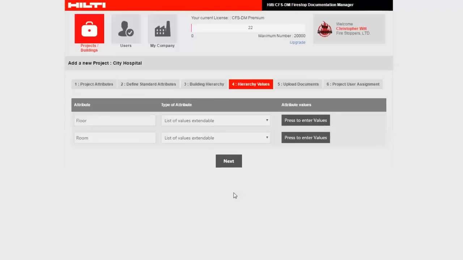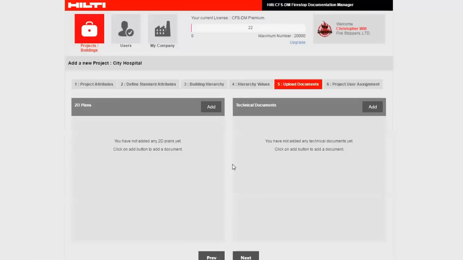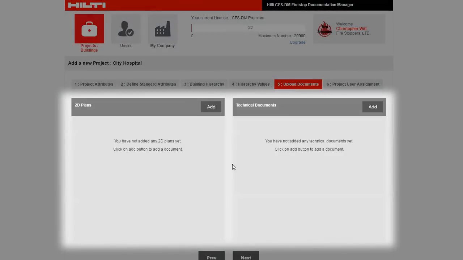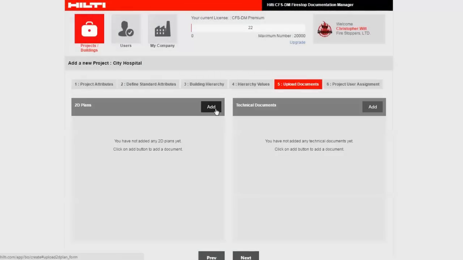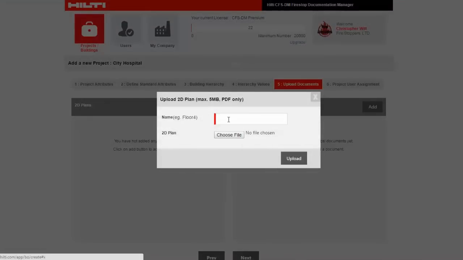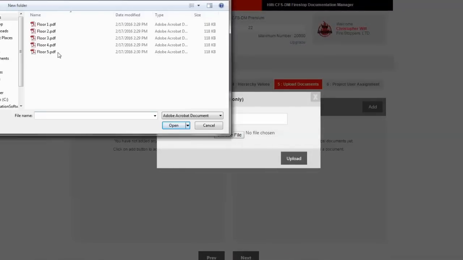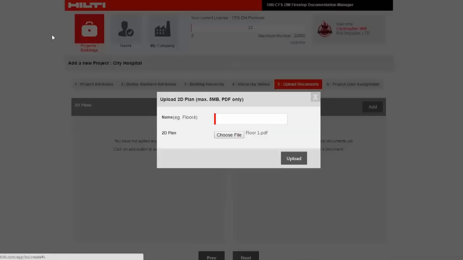While it is often easier to define these hierarchy levels now, it is always possible to add new levels to a hierarchy area after the project is created, or even during project activity. Next, the back office user has the option to upload PDFs of 2D floor plans, which allow users in the field to add floor plan markers for each item, as well as upload any additional documents essential to the project.